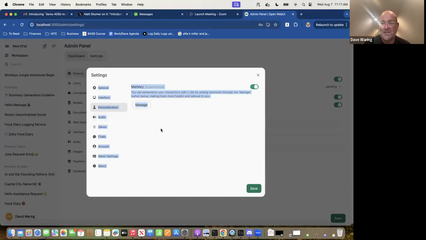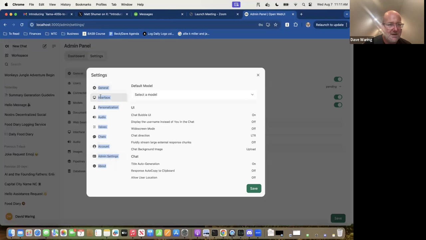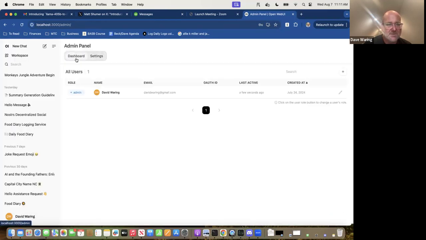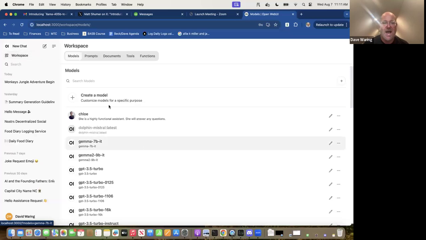It does vision, like I can upload the nutrition labels to it and it extracts the information. But the cool thing that I really like, if I can find it, oh, here we go. Dashboard. No, workspace. Okay, so I can customize my own model based off of this.